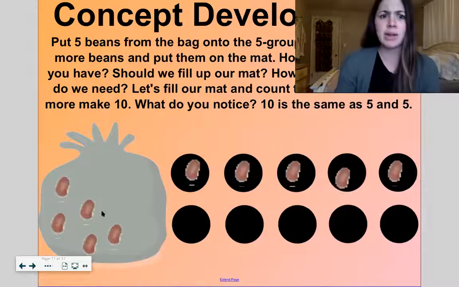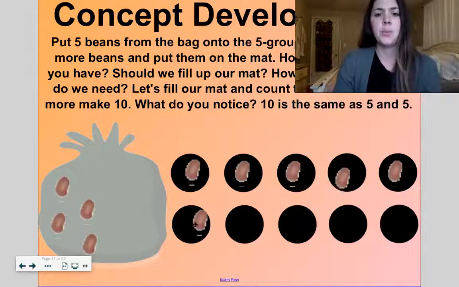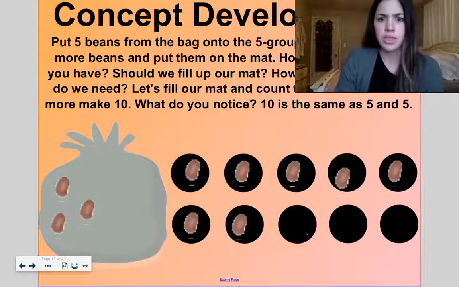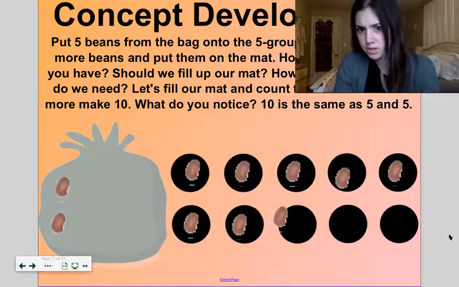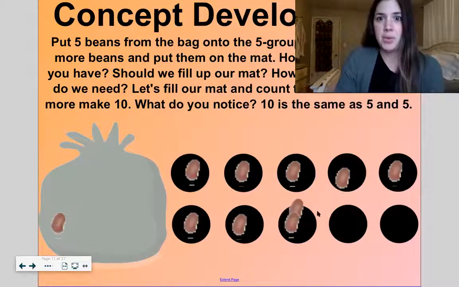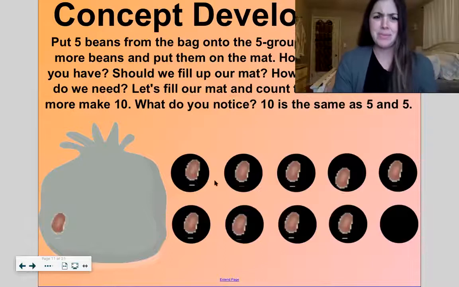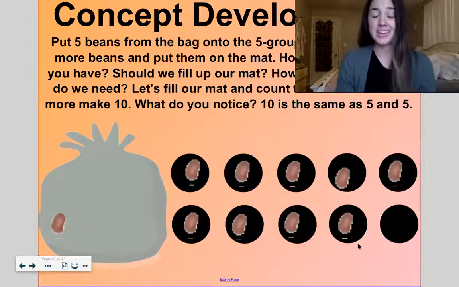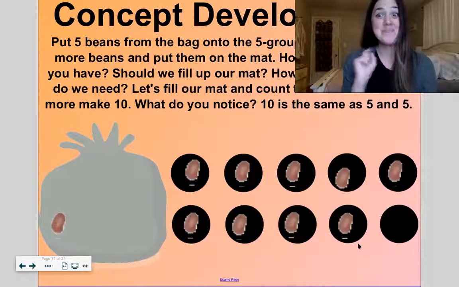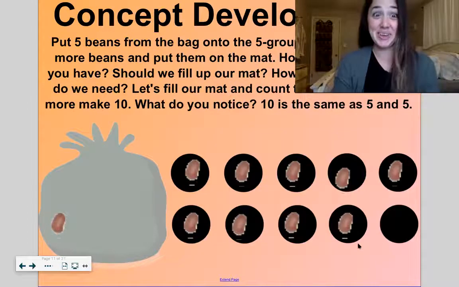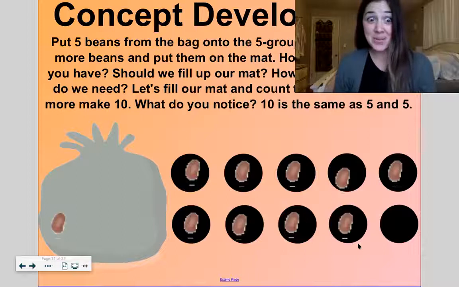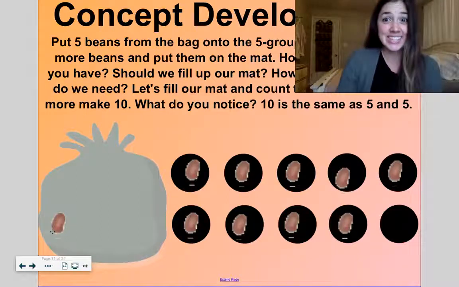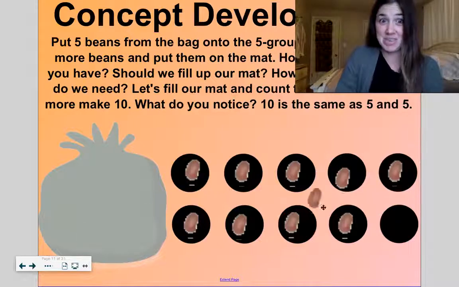Okay, now help me count out 4 more beans. 1, 2, 3, 4. Okay, how many beans do we have now? 5, 6, 7, 8, 9. Should we fill our mat? I think we should fill our mat. How many more beans do we need? Just this one little lonely one, right? Okay, let's fill our mat and now let's count the beans.